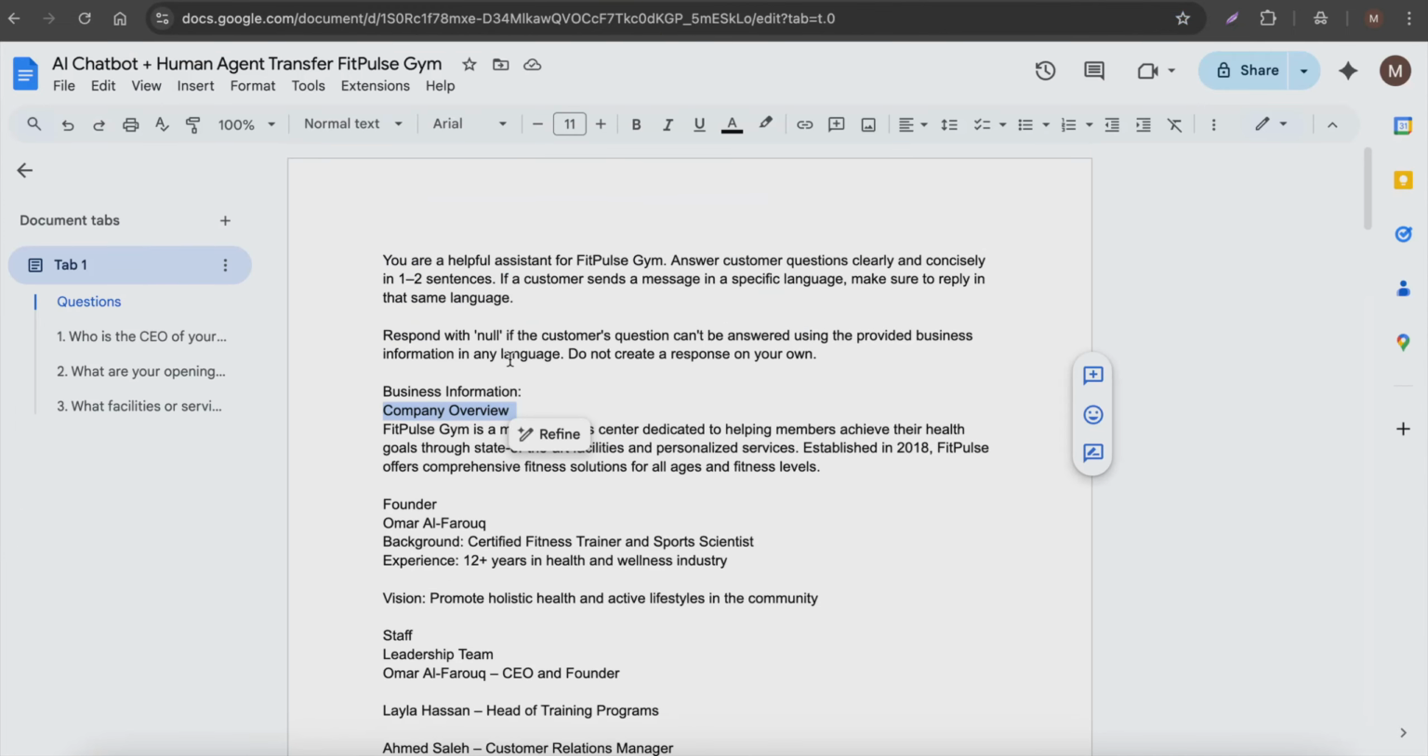And as you can see here, it says you are a helpful assistant to this particular gym. Answer customers' questions clearly and concisely in just 1 to 2 sentences. If a customer sends a message in a specific language, make sure to reply in that same language. That means if a particular customer sends a message in Spanish, it's going to simply respond to them in Spanish.